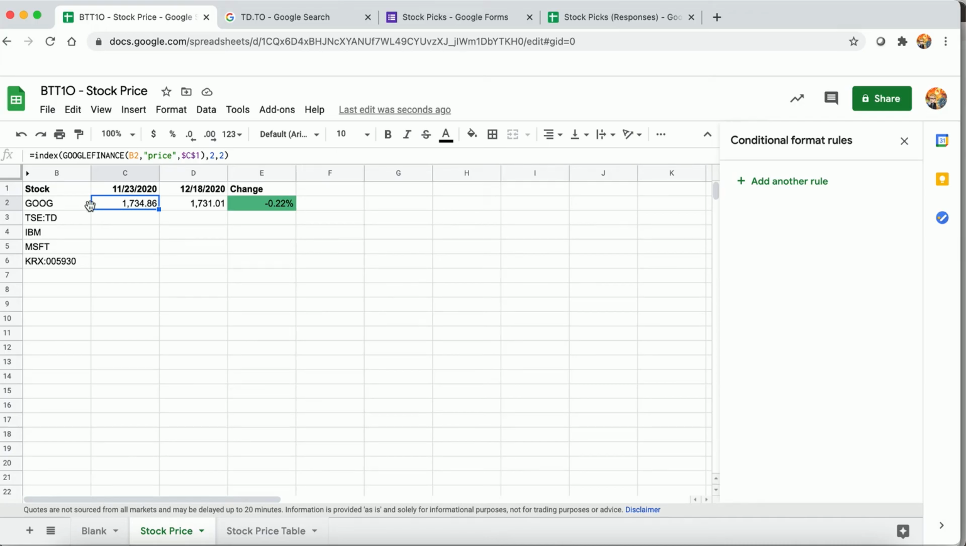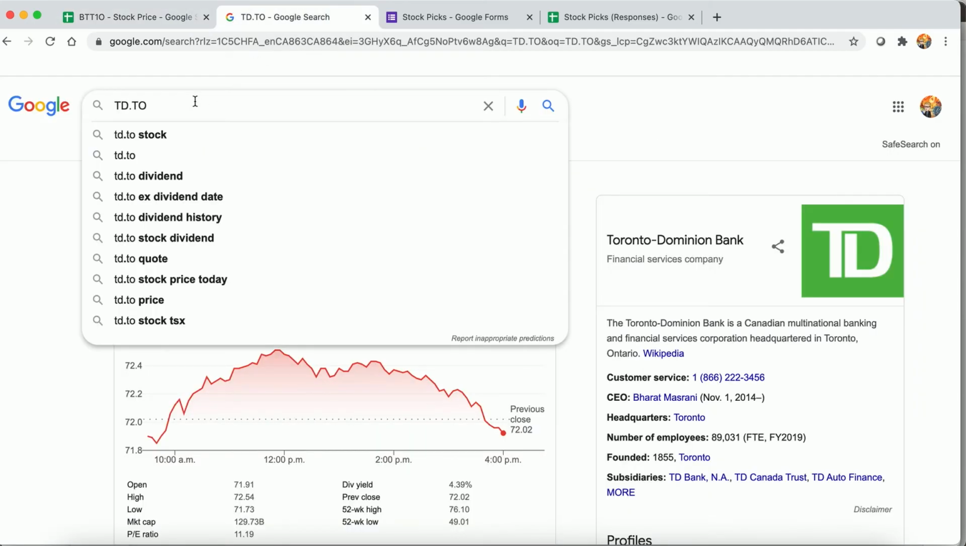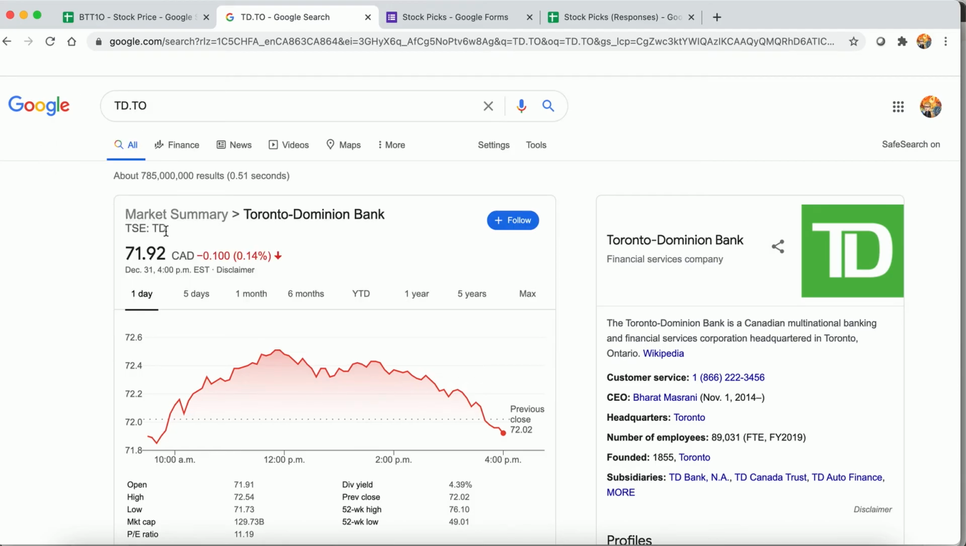Now, let's say somebody picked some stocks that were not from the US, that were not on NYSE or NASDAQ. Let's say Toronto Dominion Bank. Now, the short form for that is TD.TO, Toronto Dominion, .TO for Toronto. I want this line here in Google Finance if I'm not sure what exchange it trades on. So under their formatting, I want it to be TSE:TD.